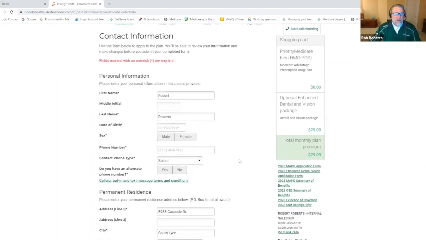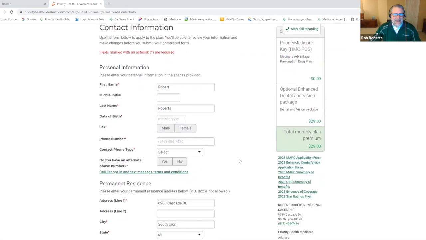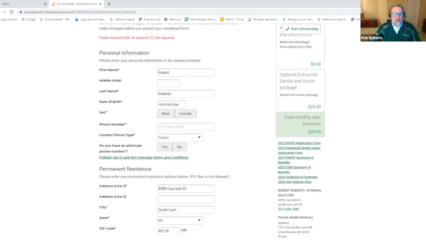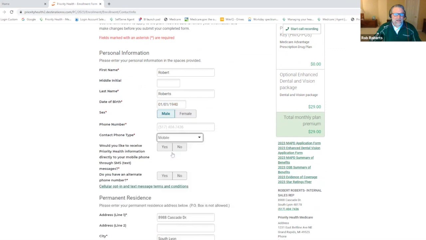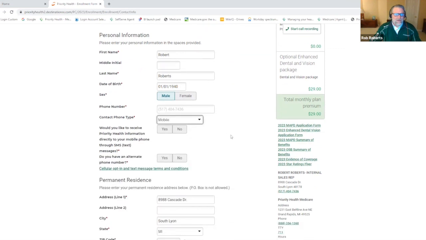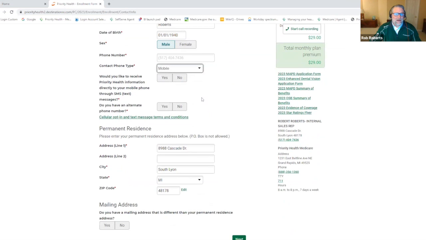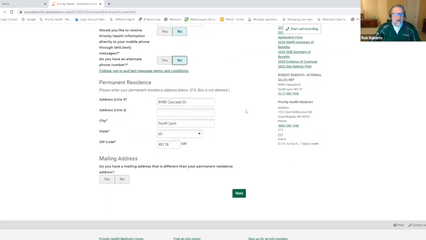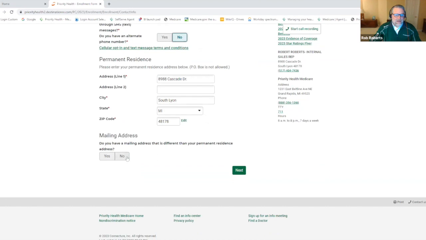So the information that we populated within the beneficiary's profile populates here. Anything that I did not add, I can add. So I didn't include the date of birth. I will simply add that now. Today I identify as male, phone number. And again, you can see the asterisks here as far as what needs to be completed. Would you like to receive? I'm just going to say no. Do you have an alternate phone number? I'm just going to say no. And then the address, mailing address different. I'm going to say no.